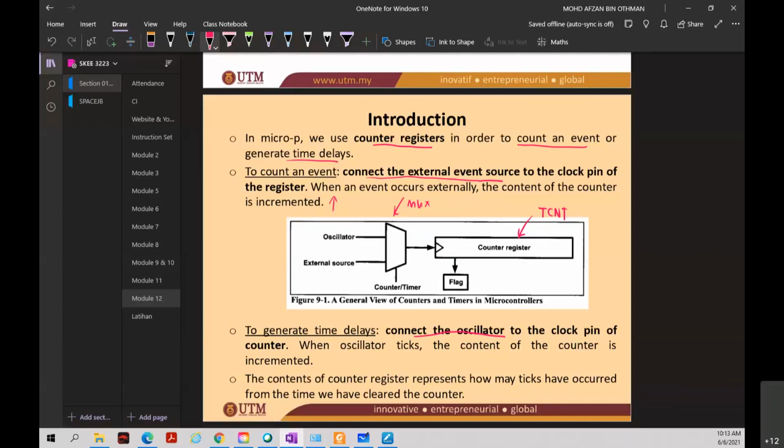The content of the counter register represents how many ticks have occurred from the time we started the counter. So this is the basic background for the timer: you have a counter register, and this counter register will be connected either to the oscillator or to an external source.